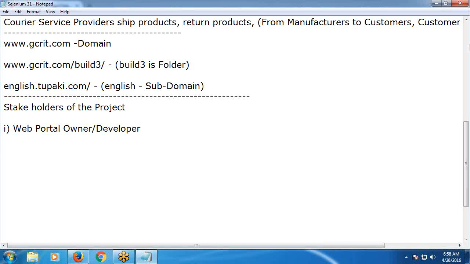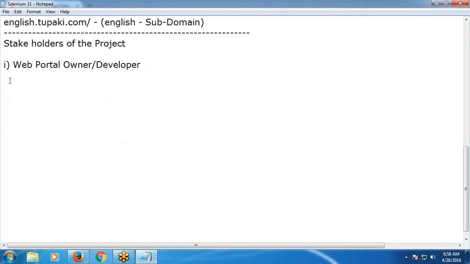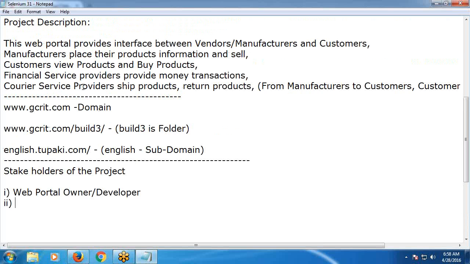Next, one more thing. Some companies develop their own portals. Some manufacturers develop their own portals to sell their products only, like Apple. See, this web portal is the first category. The web portal developer is not the manufacturer. Next, manufacturers are vendors.